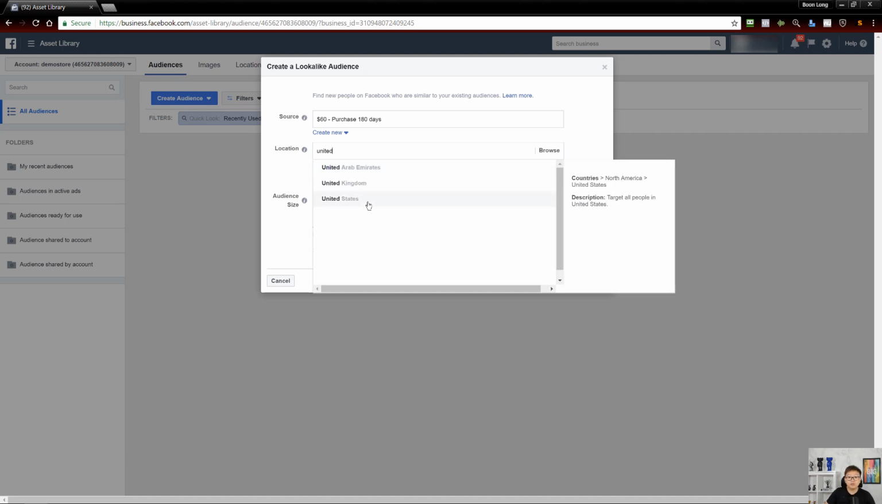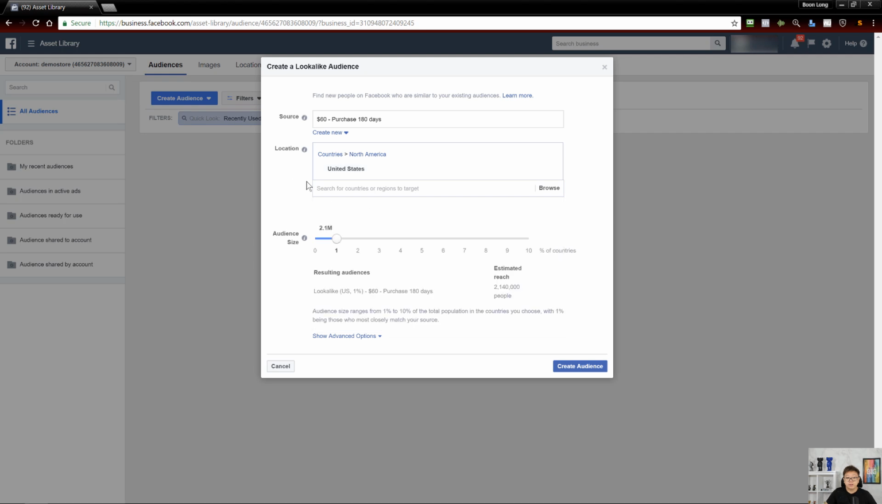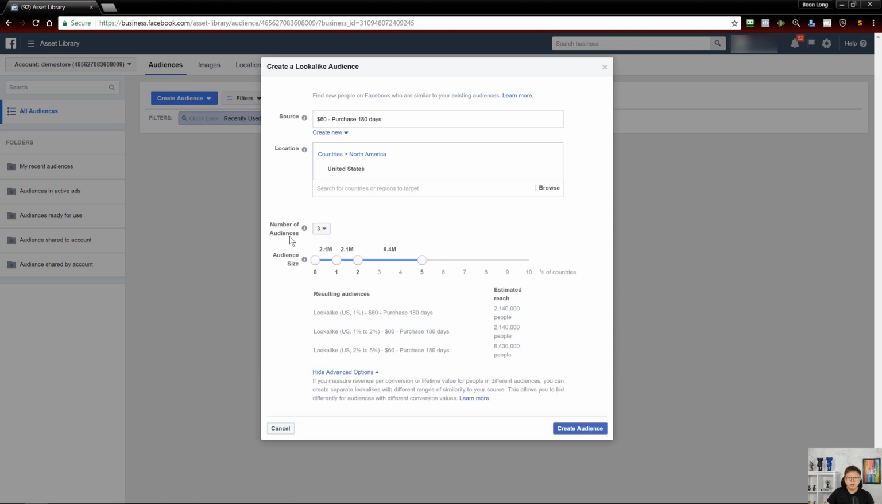I want to show you how to use the advanced options here so that you can create 4 segments from the get-go instead of creating them one by one. If you do not use the advanced option, you have to create them one by one, and it's not exactly tedious, but you could get this over and done with in one step. Let me show you how. Click on show advanced options here. Number of audiences, select 4.